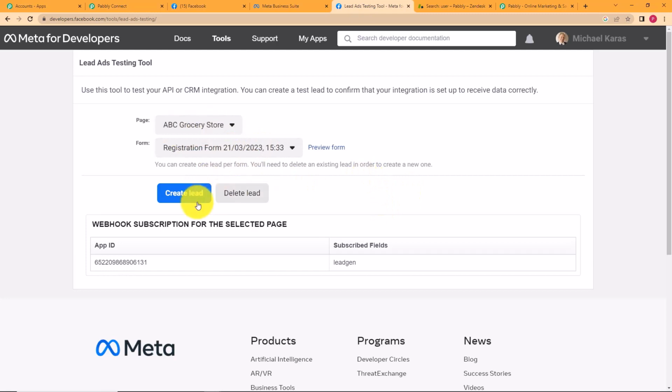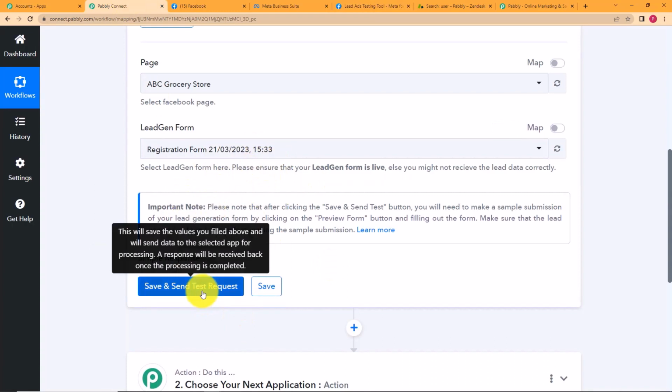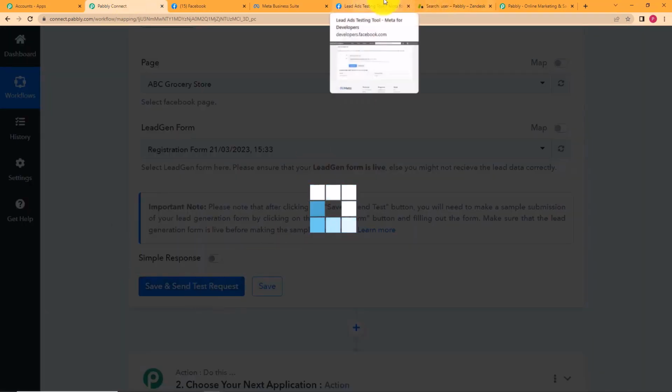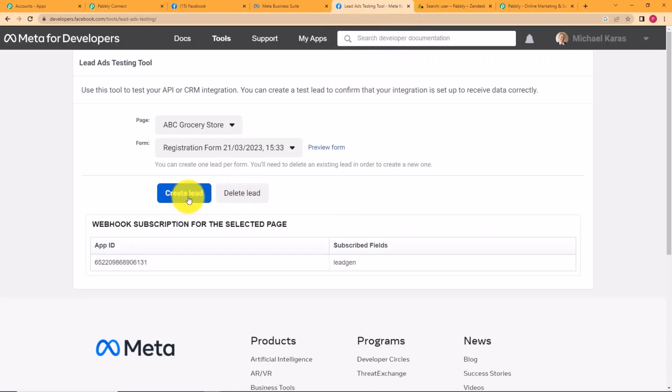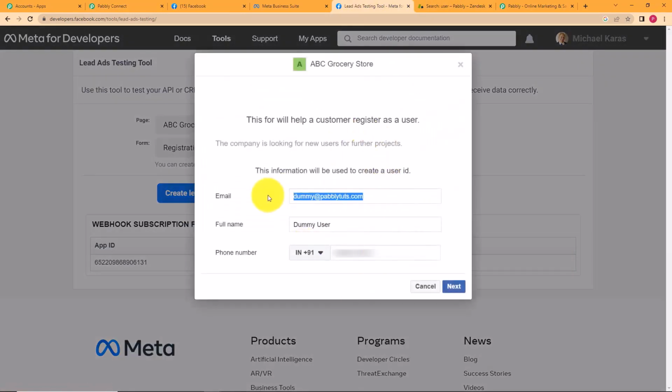Now before you click on create lead, remember that you have to go back over here in your Pabbly Connect workflow and click on save and send test request. Then go back to your lead ad testing tool and then preview form. This form will appear in front of you. So you have to fill in your details.